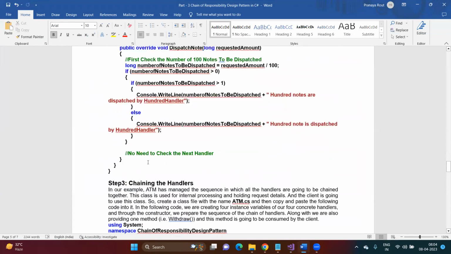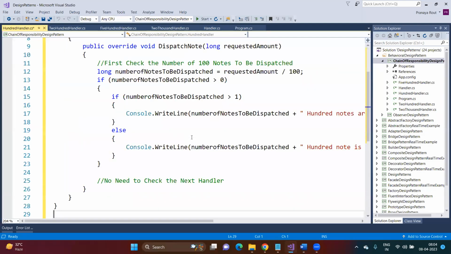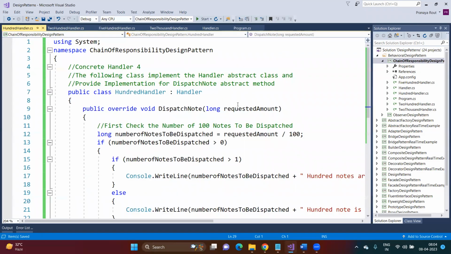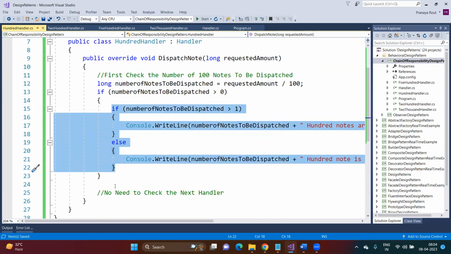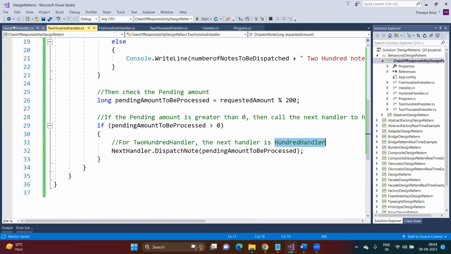So this is the logic I have written here. But remember, in the 100 handler, is there any next handler? No. It receives the amount, checks how many nodes are to be dispatched, and dispatches the nodes. And here we do not need to check the next handler, because we know this is the last receiver in the chain, and after this receiver there is no more receiver. So this is definitely the amount the user sent that is going to be handled by the handlers. So these are the handlers. We have discussed and implemented the different kinds of handlers.